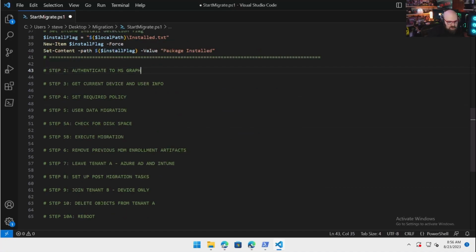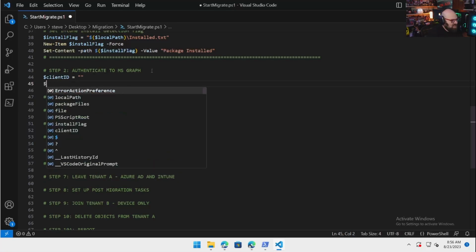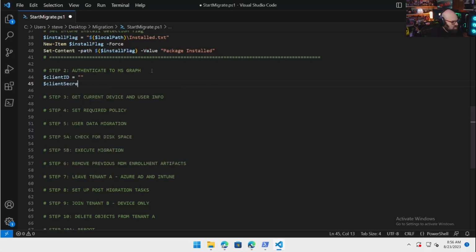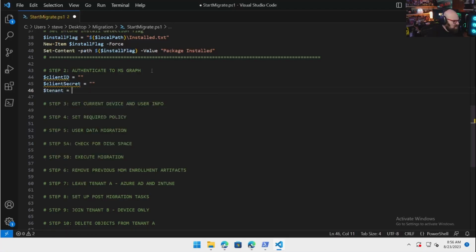So we're going to use an app registration for this. So what do we need to do an app registration? We need a client ID. We need a client secret. I don't have these values yet. We're going to make them together. And we need the name of our tenant. You should probably know that. Mine is Rubik's Dev.